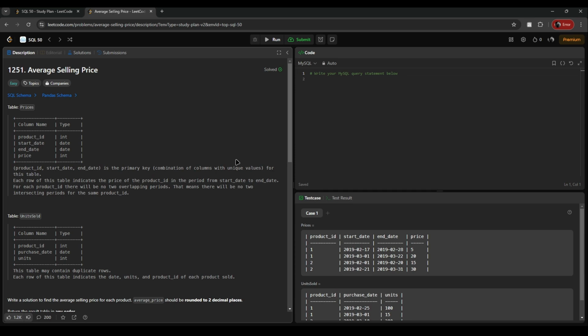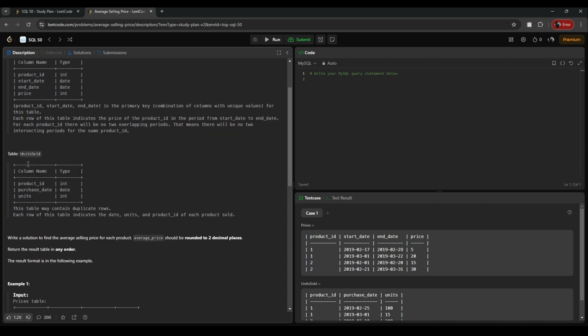So we have another problem, that is average selling price. We have two tables here, the price table and the unit sold table. In the price table we have 4 columns: product ID, start date, end date and price. And in the unit sold table we have 3 columns: product ID, purchase date and unit sold.